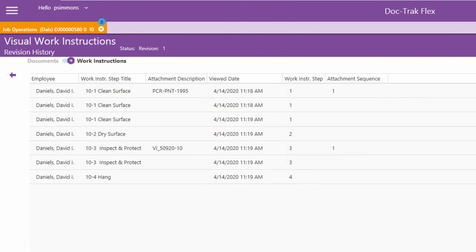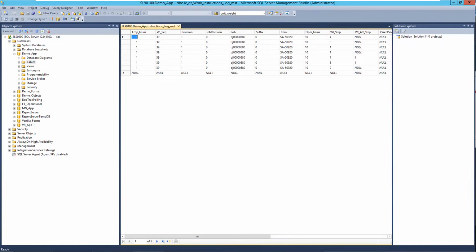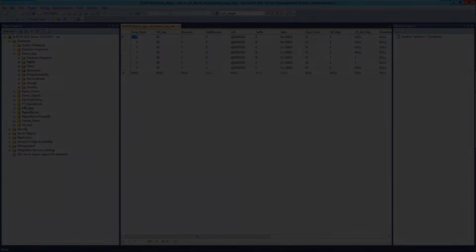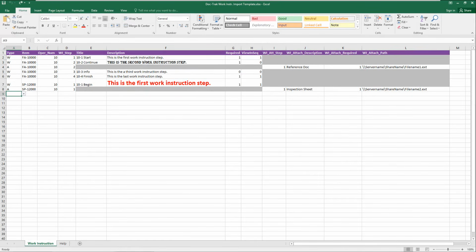Now, in addition to this display, all of the activity data is maintained in SQL. You can use those tables to create your own custom reports and document compliance with your quality program. That's importing and tracking work instructions.